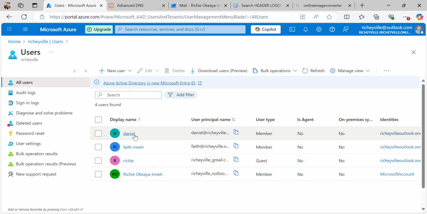We also added an internal user, which is Daniel at richiev.online. I've also added Faith at richiev.online. Now, for the purpose of this presentation, we've created single user accounts in the IAM section of Microsoft Azure.